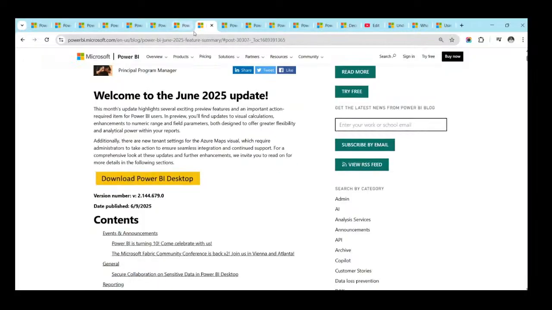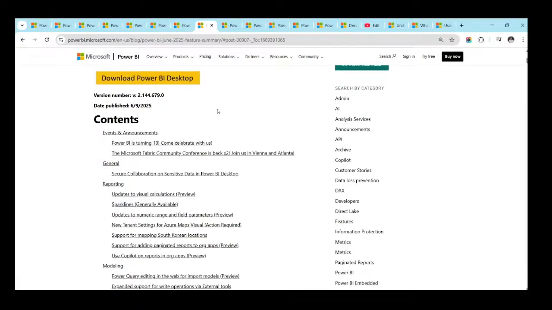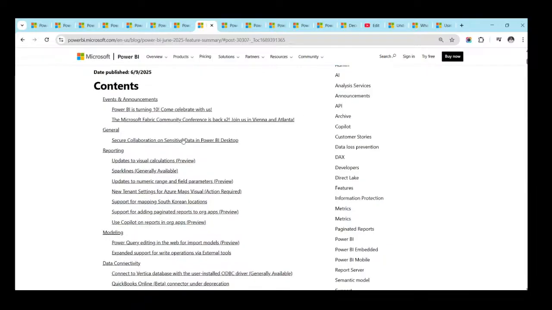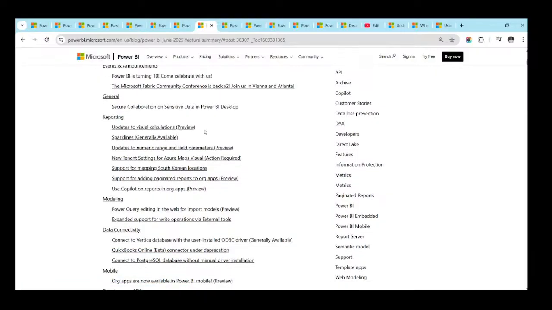Now coming to the next month, which is June. In June, they announced that Power BI is going to complete 10 years, which we saw at the start. And the exact date, if I remember, was 24 July, the birthday of Power BI, we can say. Then there have been a few updates to visual calculations. Then Sparklines has become generally available.